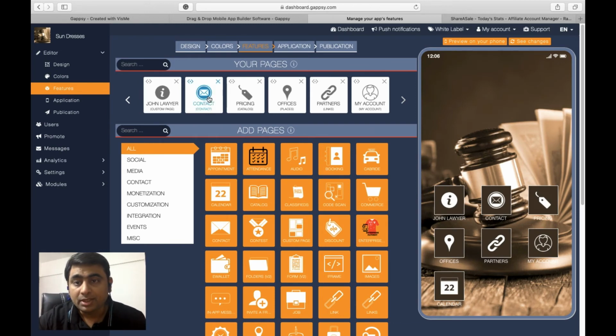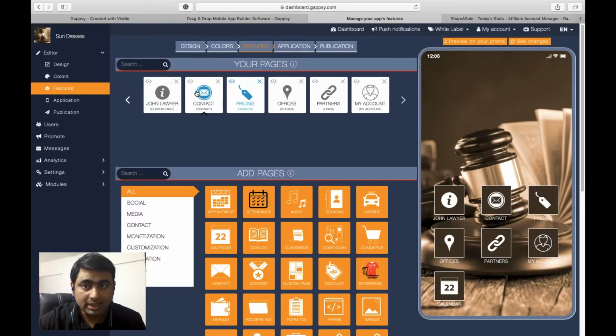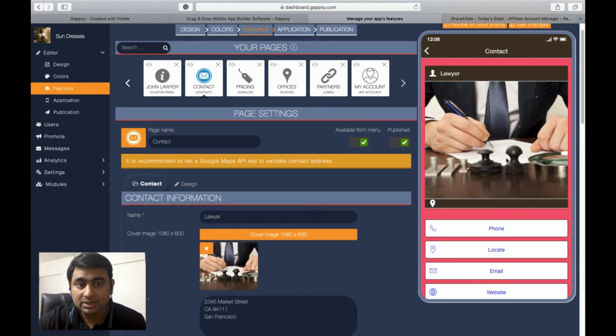For example, here, if you can see, I have a contact icon within my app. So this is inside my app, and I will show you exactly what happens when the user clicks on this icon. When you click on this section, this is what will happen on the app itself. On the right hand side, you can see the preview.